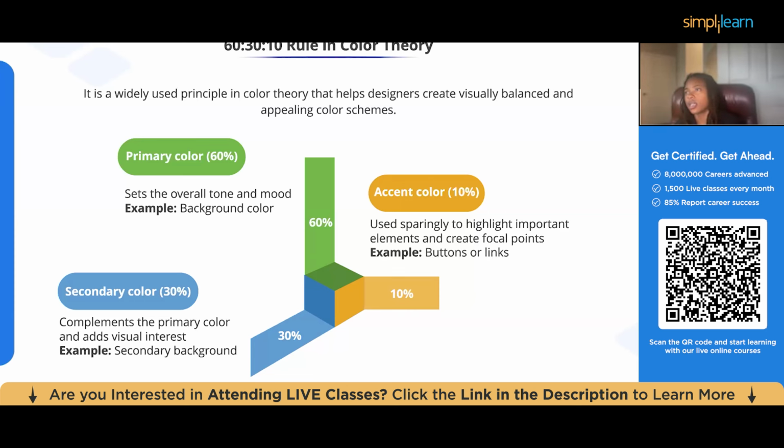And then for your accent color, it makes up 10% of your composition, but it's used sparingly to highlight important elements and create focal points, for example, buttons and links. And that's exactly the way that I design myself. On my links, I reserve a color for them just so I can speak to them specifically without muddying the waters elsewhere with the use of that color in other places.